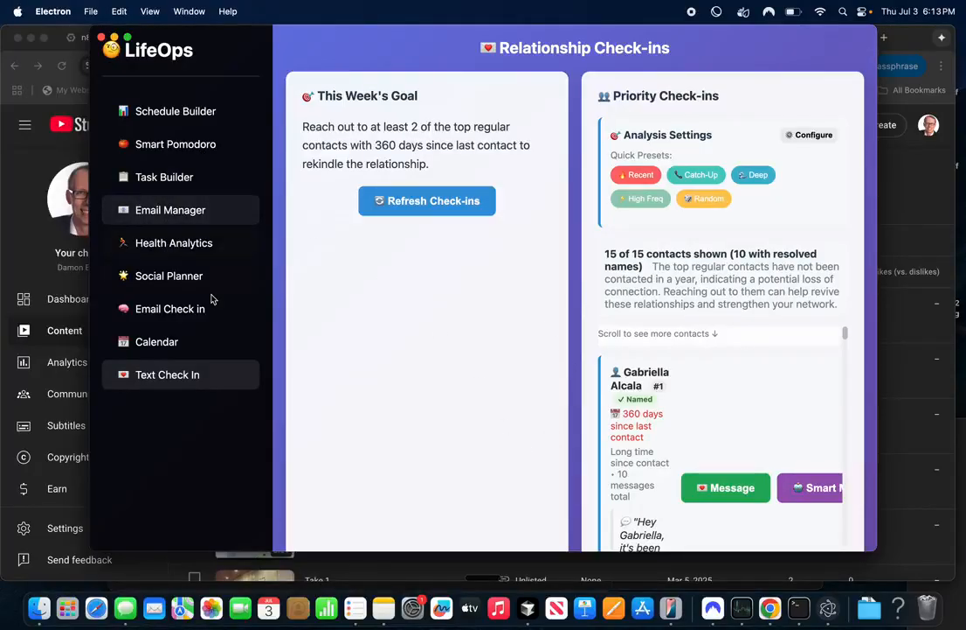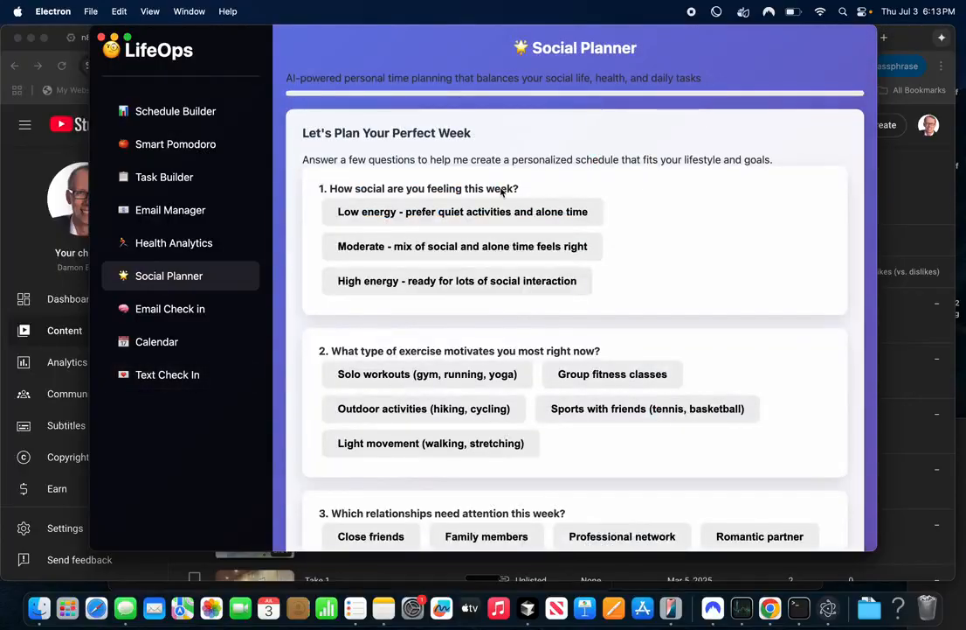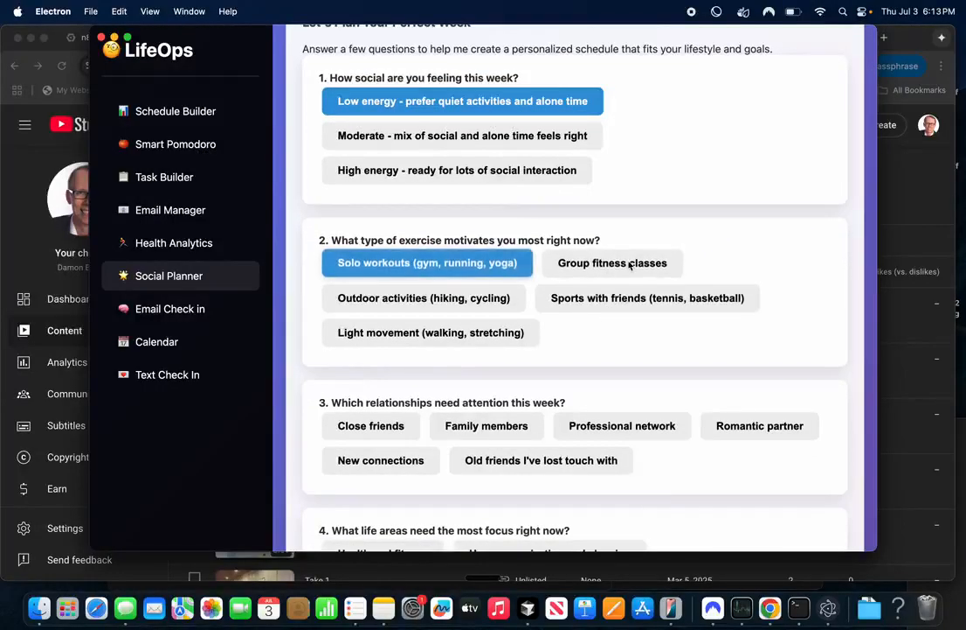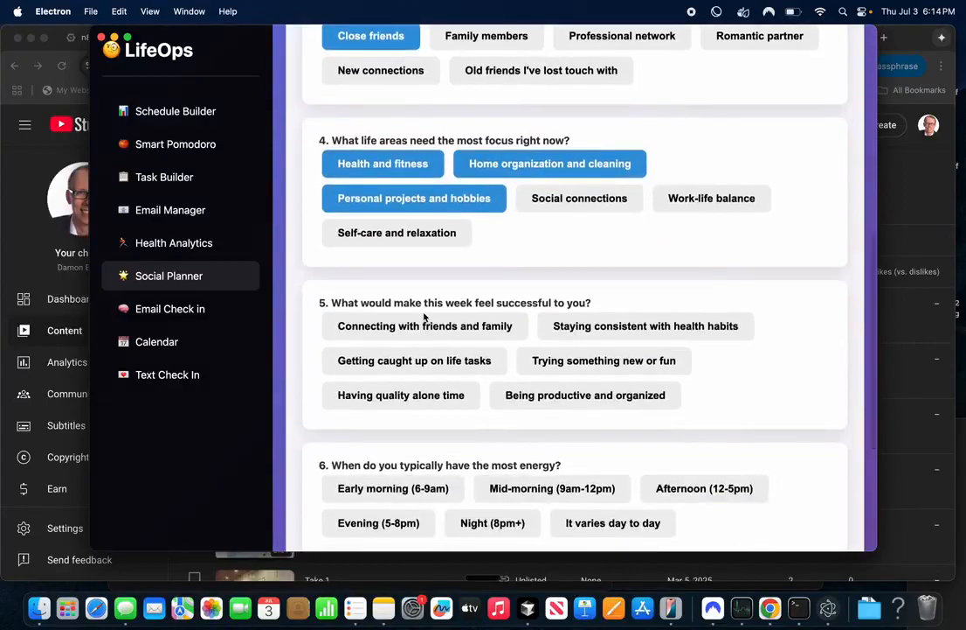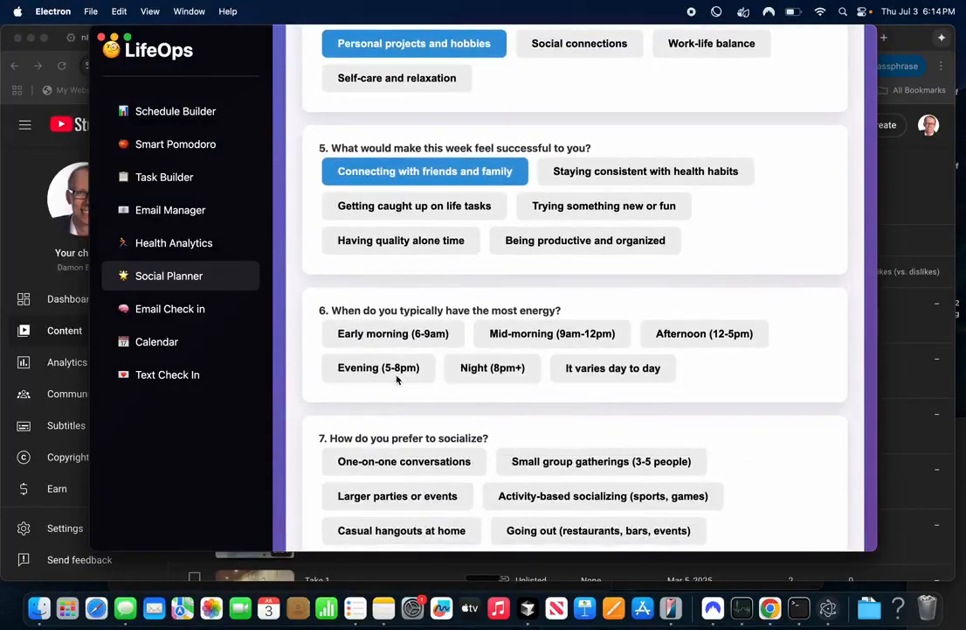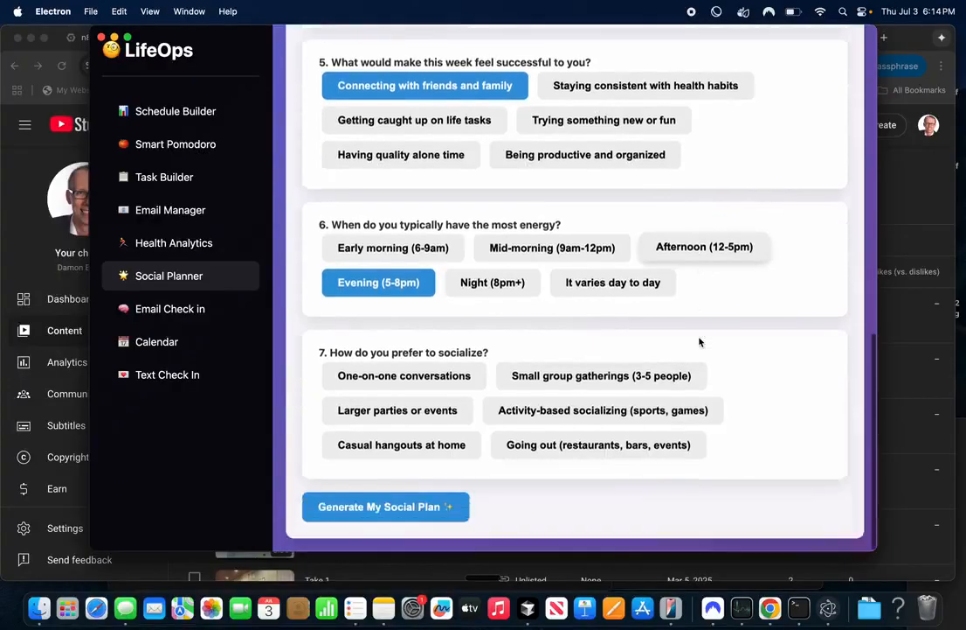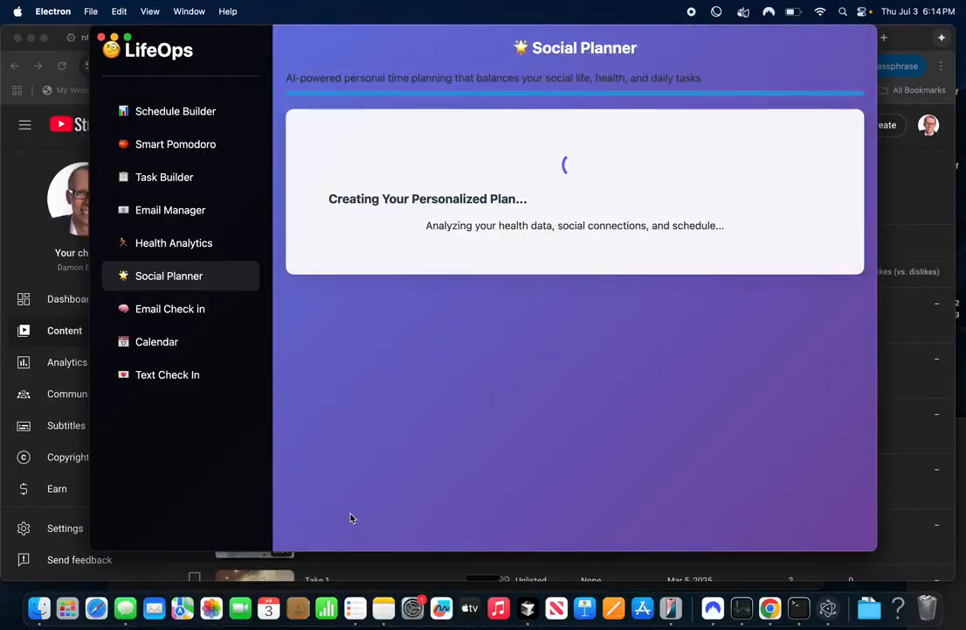That's going to lead into the last feature of the app, the one I'm pretty stoked about, called Social Planner. Social Planner is another LangChain flow that follows the same basic pattern as the schedule builder, but this is completely for social life. It's going to interview me. How social am I feeling this week? What do I want to do? Who do I want to connect with? What am I focused on this week? What time am I most active? What would make me feel successful socially? What kind of things do I want to do? And I'm going to hit generate my social plan.